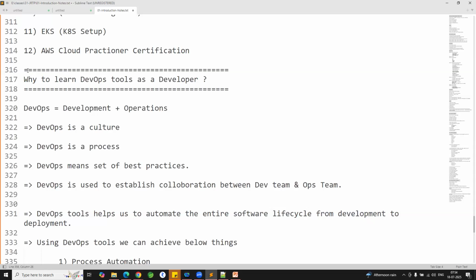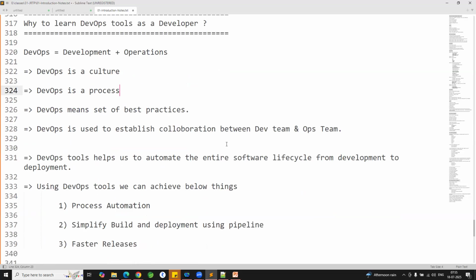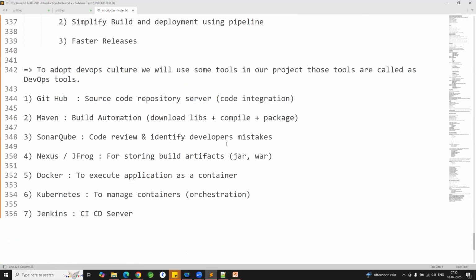Okay, so why learn the DevOps tools as a developer? Sir, a separate DevOps team will be there in the project now. For every project, a separate DevOps team will be available, right? Why should we learn these DevOps tools? So you need to know how to integrate your code in GitHub. You should know how to build your code locally by using Maven. You should know how to do the code review, identify your mistakes, and fix those mistakes.